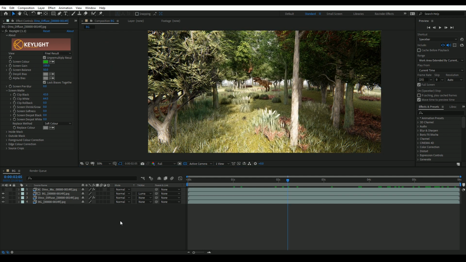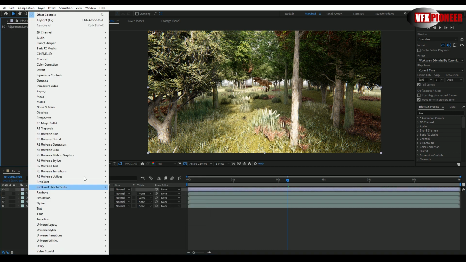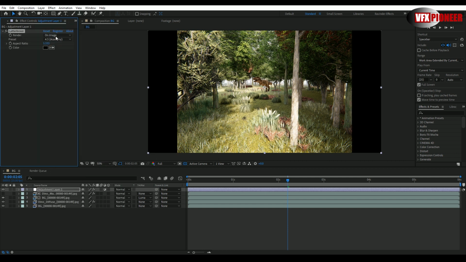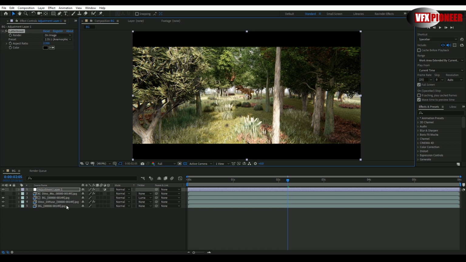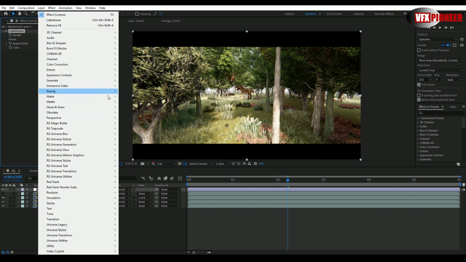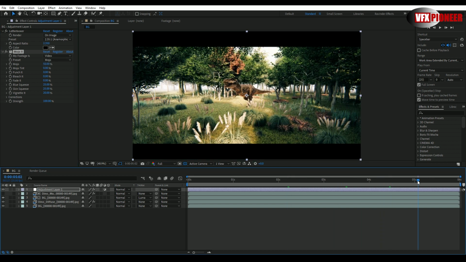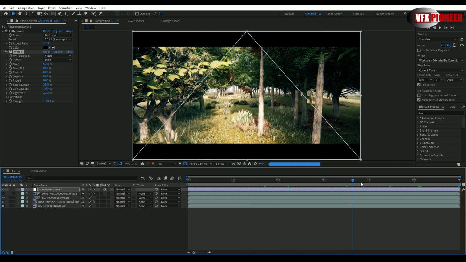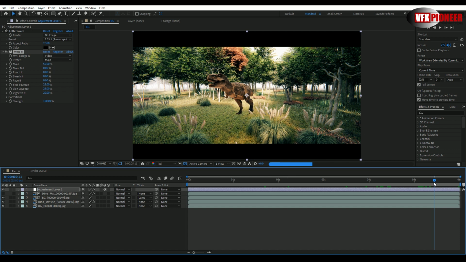Now optionally you can enhance this scene by creating another adjustment layer and adding a letterbox so that it looks like a cinematic scene like this, and then also add some grain like this, and your scene will be enhanced. Alright, so this is how we actually composite the Lumion scene and the green screen footage.